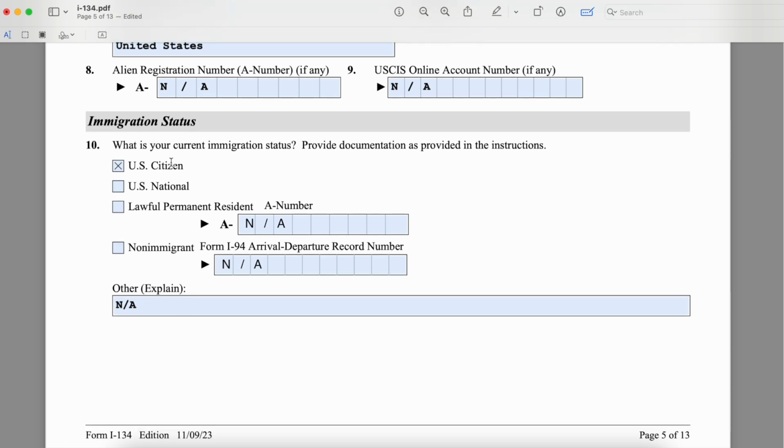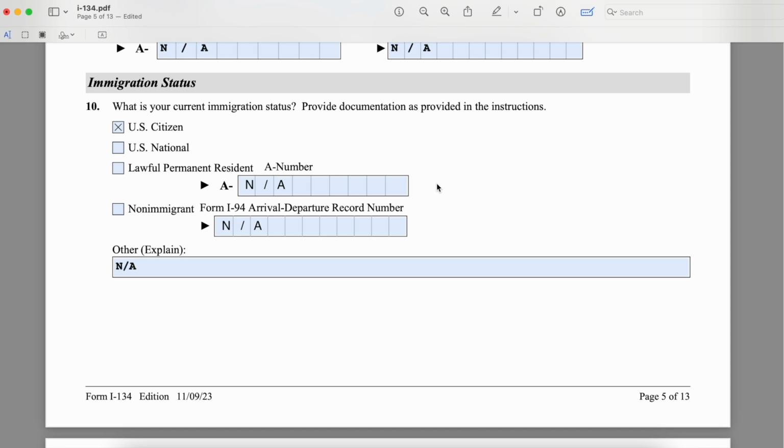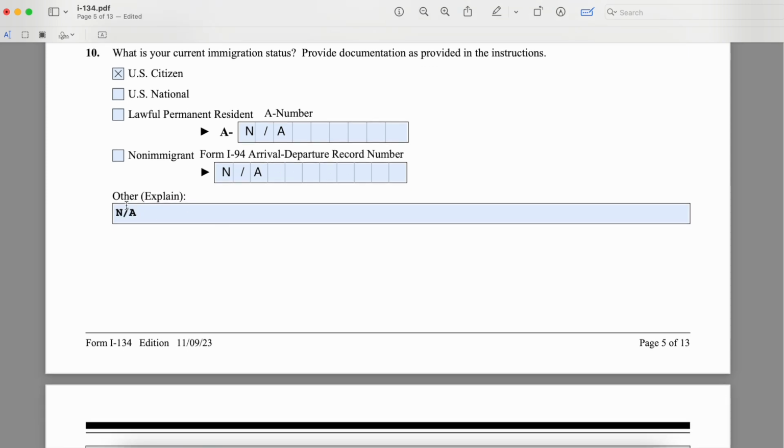Immigration status. What is your immigration status? Provide documentation as provided in the instructions. So again, this is about my petitioner. So he is a US citizen. And we just type here NA in the A number. Non-immigrant Form I-134 arrival departure record number. We just typed NA. And then other, we just typed NA.